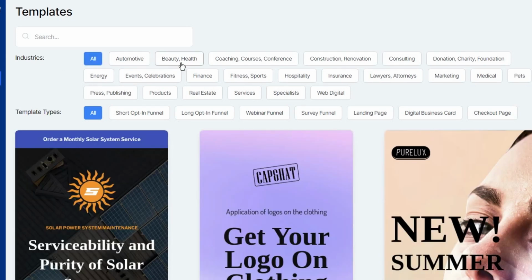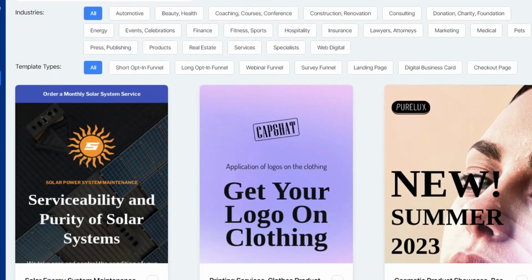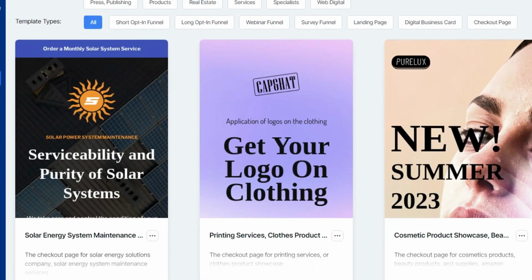It has automotive, beauty and health, coaching, courses, conferences, construction, consulting, charities. If you wanted to build a landing page for a charity and sell that, you can do that. It has energy, solar, events, finances. I mean, the list goes on and on and on. You can dive into this once you sign up and check it out for yourself. They have insurance, lawyers. I mean, again, it's a multitude of ways that you can make money with this.